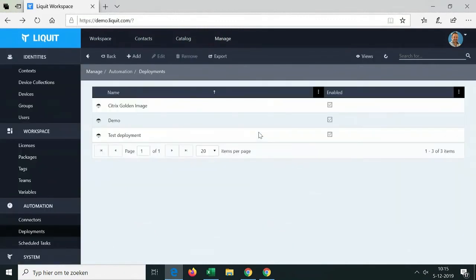So these deployments make it really easy for you. So that's where we enhance the Autopilot process. We bypass the Intune process a little bit, and we're going to move on further.